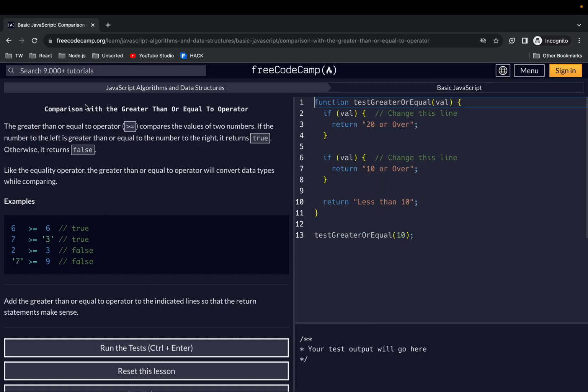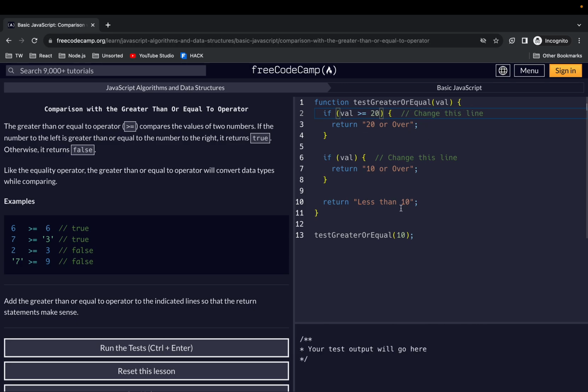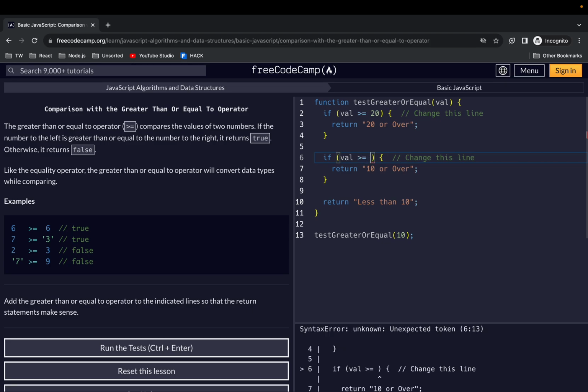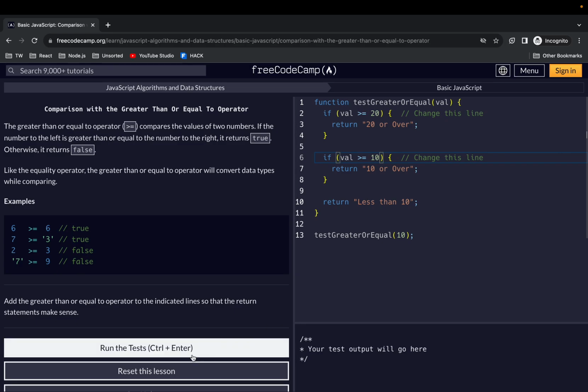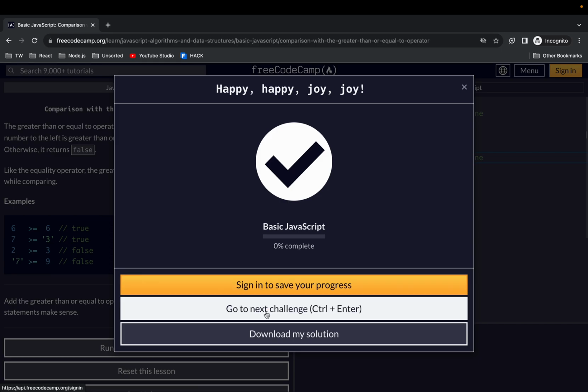All right, now let's do comparison with greater than or equal to. With greater than, you just look at whether the value is greater than the provided value. But greater than or equal to, like the name suggests, checks whether the value is greater than or equal to the provided value. So we'll say val greater than or equal to, that's how we write it, 20. So we return 20 or over. Okay, we'll say val greater than or equal to 10, and we'll return 10 or over. All right, let's move on.